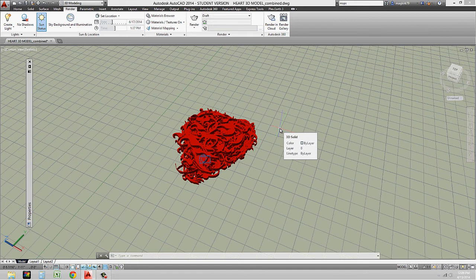Okay, so if you're working on a project that depends on sun studies, you can basically set the time and the date and render, and render, and render those times as the sun moves across the sky and see how it affects your model. And it does so in a pretty accurate way. So that's a really good feature.